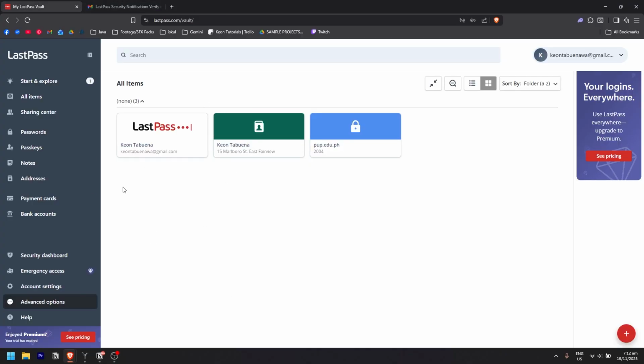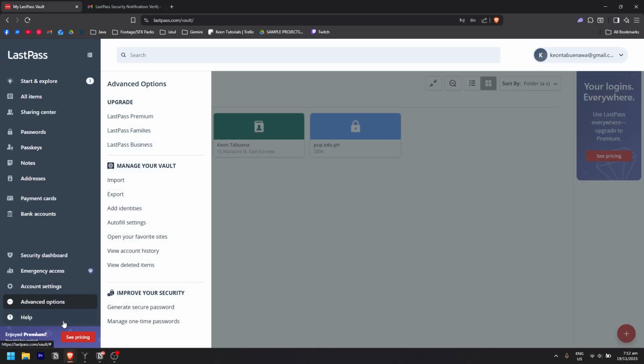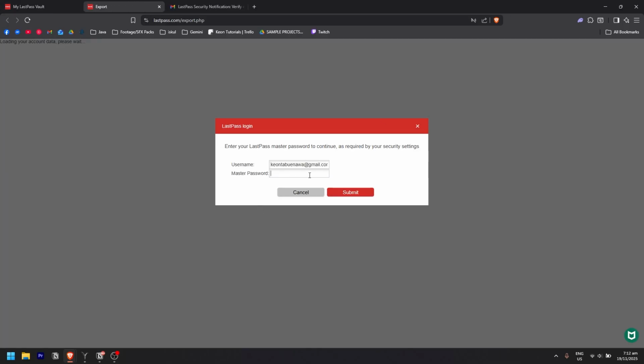And now go back to your LastPass Vault. Then go to advanced options again. Then click on export again. And you just simply need to enter your master password. Then click on submit, and the CSV file will be automatically downloaded.